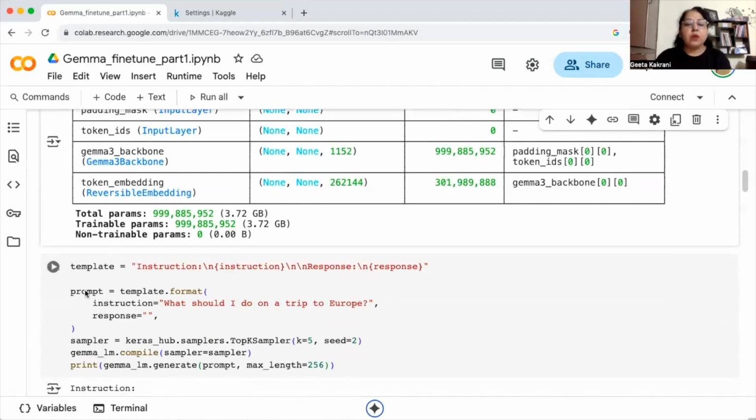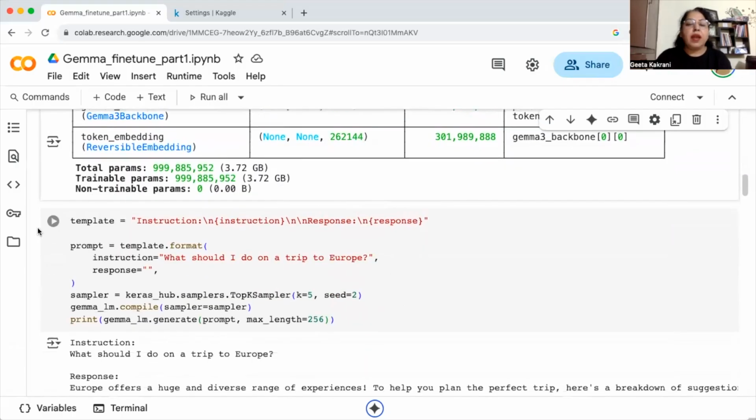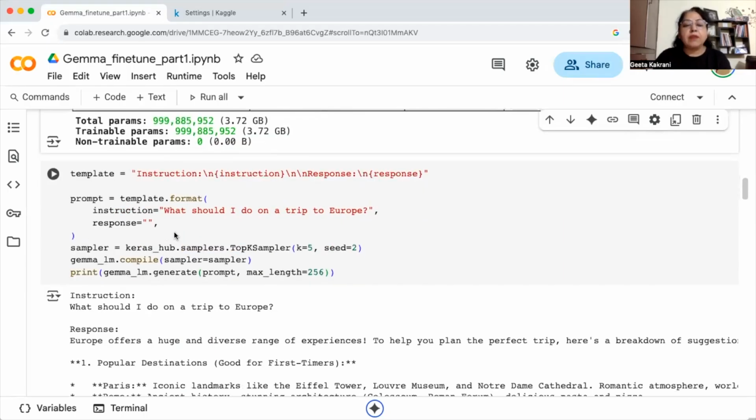Okay, so here is my template, instruction and response. This is the format: how we set the question and answer, with prompt template dot format instruction. What should I do on a trip to Europe? You can put any type of question. This is a simple example question. And the sampler, keras hub dot sampler, top k sample.